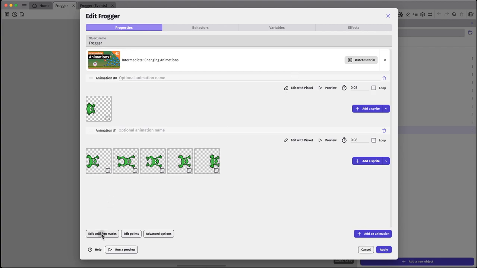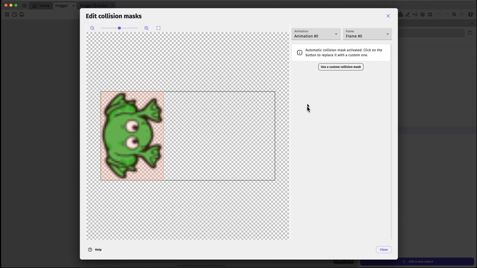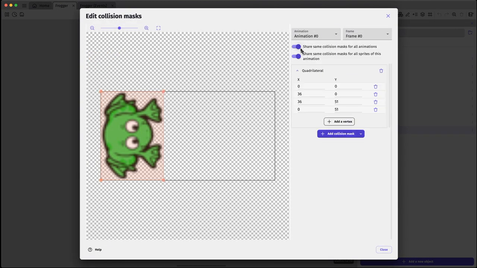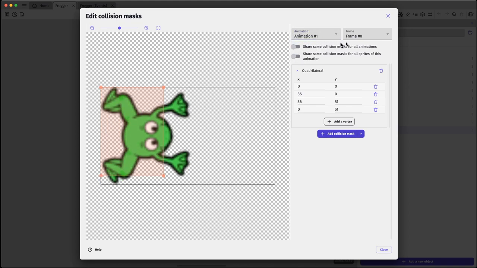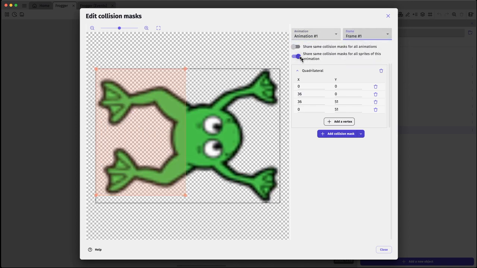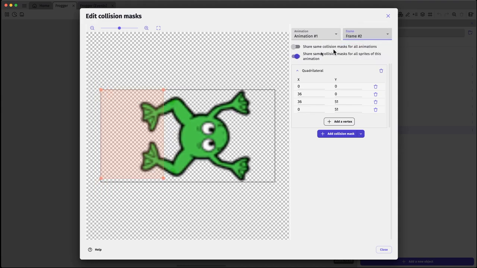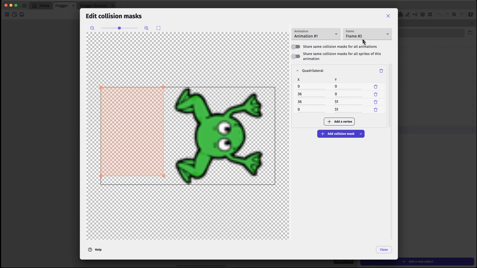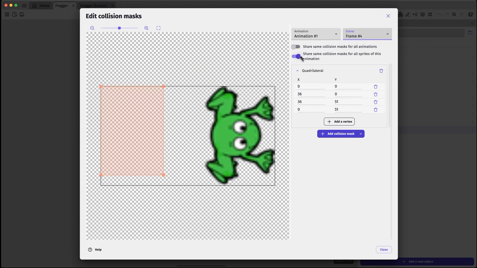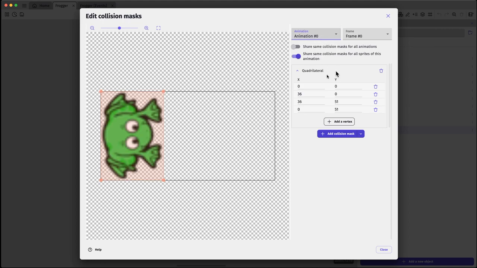I do want to edit collision masks, so I've actually written down the numbers that I'm going to use. A custom one. I want to switch all this off because I want it to be different on every frame. Just going to quickly go through and switch this off. This can be fiddly. Sometimes it doesn't work and you have to do it twice. So the last couple of times I've been lucky. I'm just going to go through and switch them all off and go back to the first one and start putting in my own numbers.